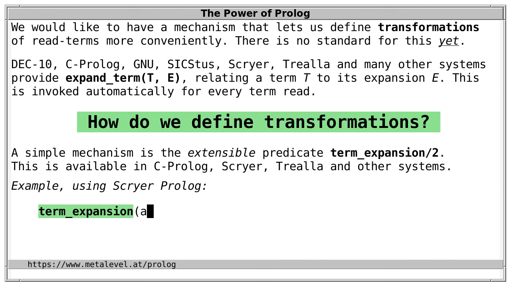For instance, we can say the read term A is transformed, or in this terminology, expanded to B. So in this way, we have extended the predefined expansions that the Prolog system may already provide. And to this program, we also add the fact A, for example. That's a read term, okay?